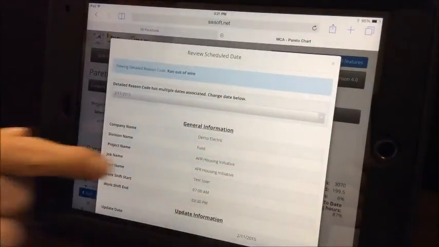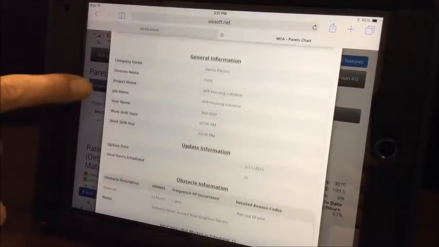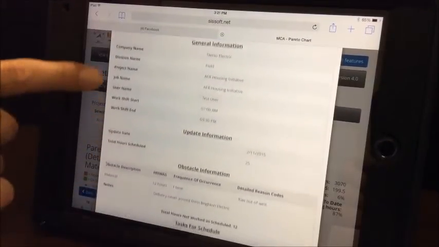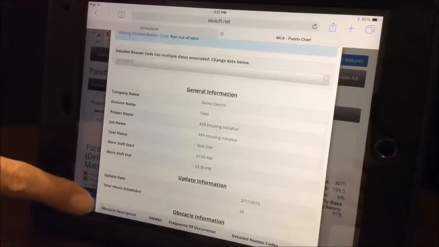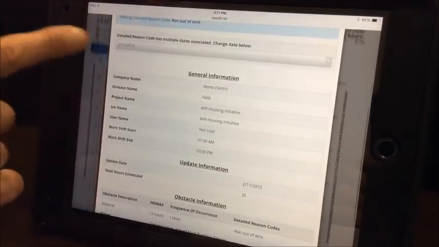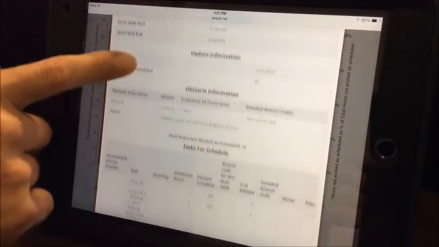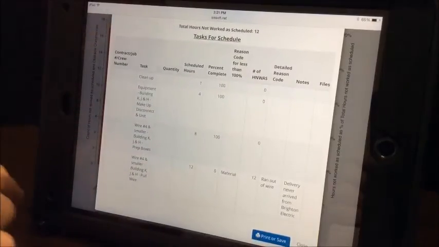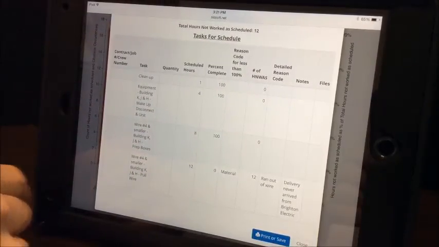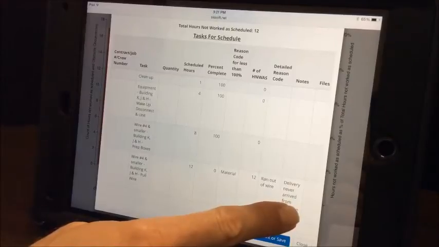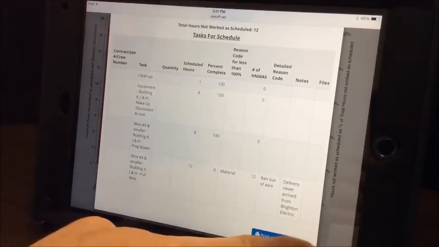If the detailed reason code was used more than once, you have the option to select which date you want to view from the drop-down at the top of the display. To exit this form, simply hit Close. To go back to the top-level Pareto chart of the job, hit the blue Back button located in the upper left-hand corner of the chart.